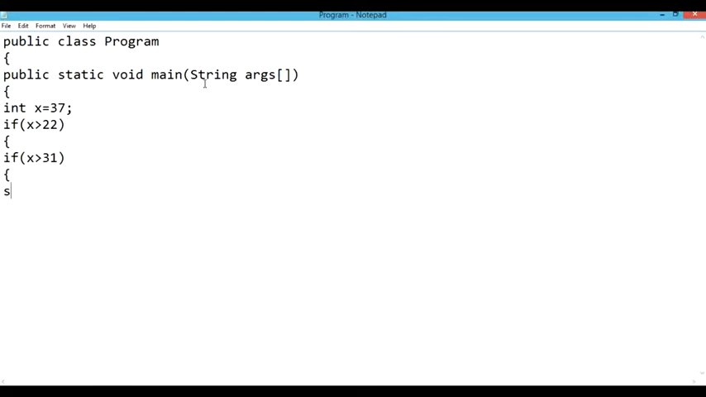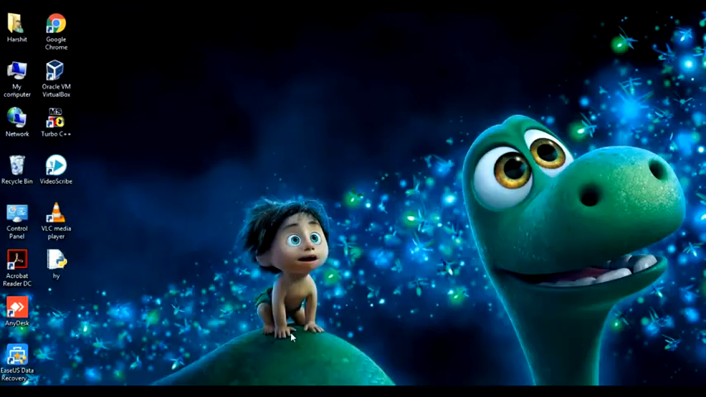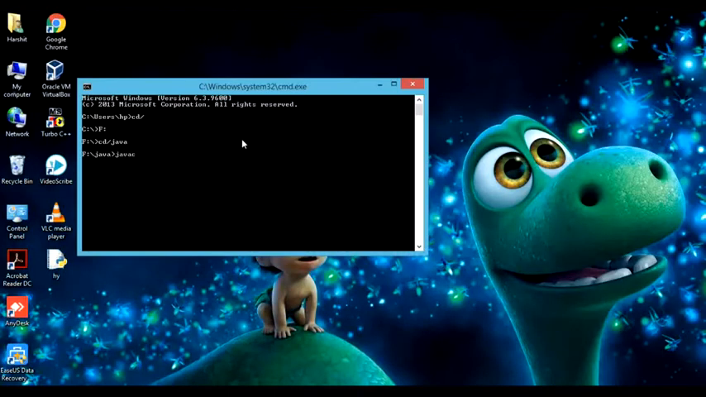Now what I am doing is declaring a variable, say x, and giving it a value of 37. After that I have written an if condition: if x is greater than 22, and then I have opened curly braces in which I have defined if x is greater than 31, and I have written a system.out.println. This is how the nested if works. As you can see here, I have first written if x is greater than 22, and then again inside it, if x is greater than 31. So this is the purpose of using a nested if. Whenever I execute this code, the output displayed to me is that this is the purpose of using nested if.